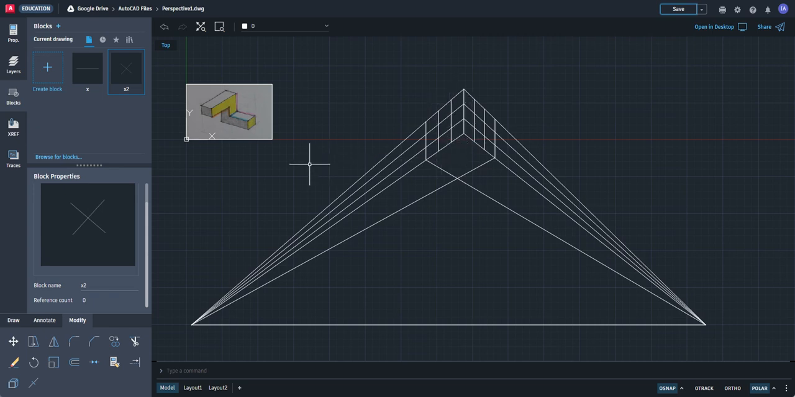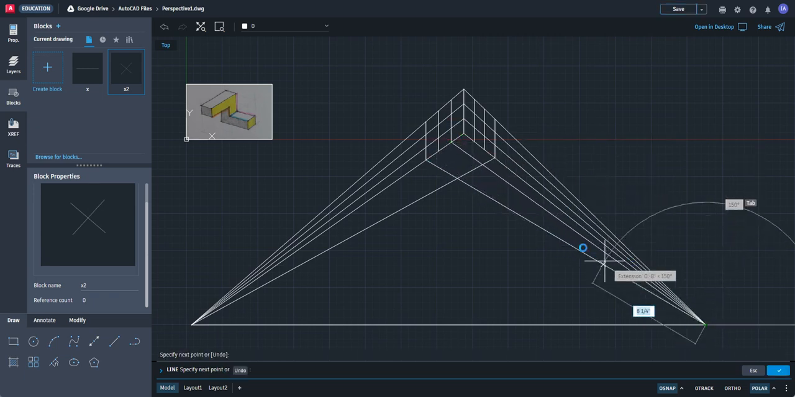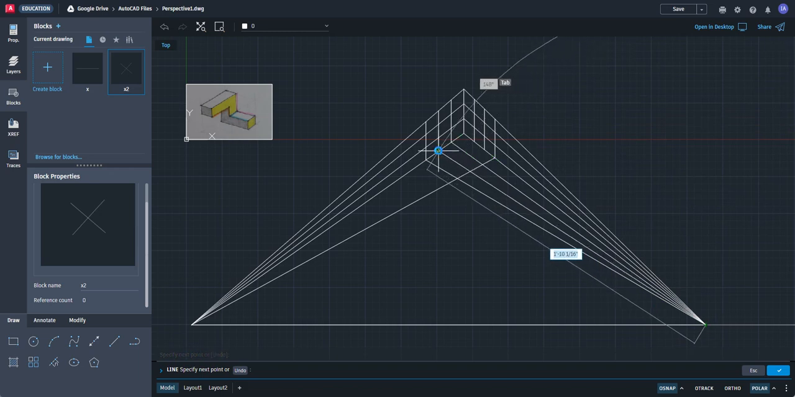What we are going to do is type in line, enter, and then select the bottom of this vertical line here and connect to this vanishing point here, and then go back again and connect to the second point. Press enter to stop. We're going to do the same thing here.